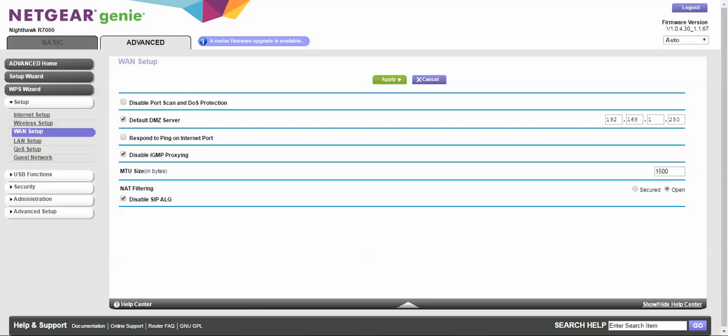So to get to the point, you want to go to the Advanced tab, then the Setup option, then WAN Setup, and you'll find this screen here as you see on your screen. There are two different things you want to change in order to maximize the network performance on your PS4. The first one is make your PS4 the default DMZ server. This is going to allow all traffic to and from the PS4 without restriction.